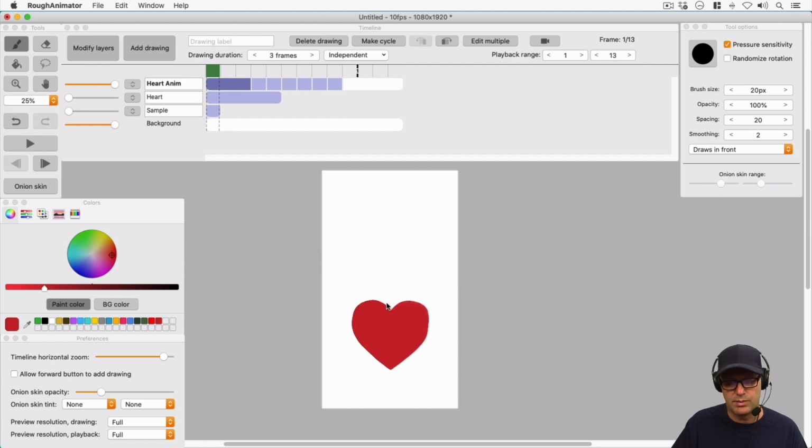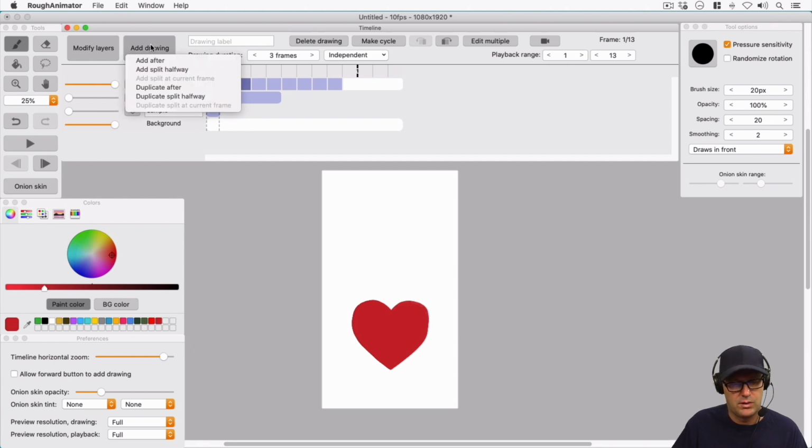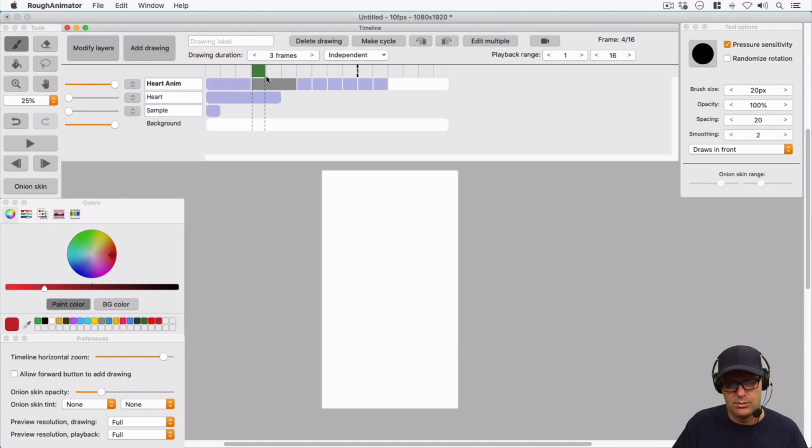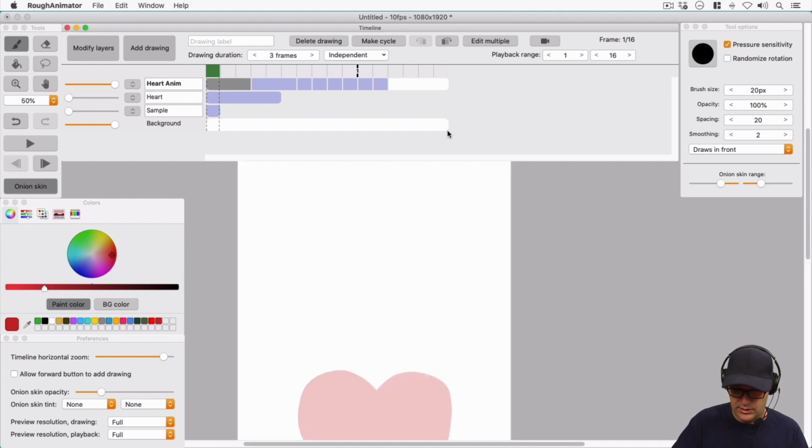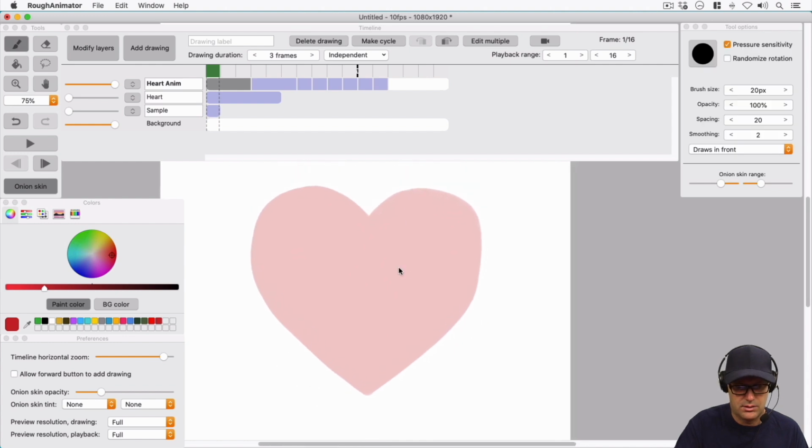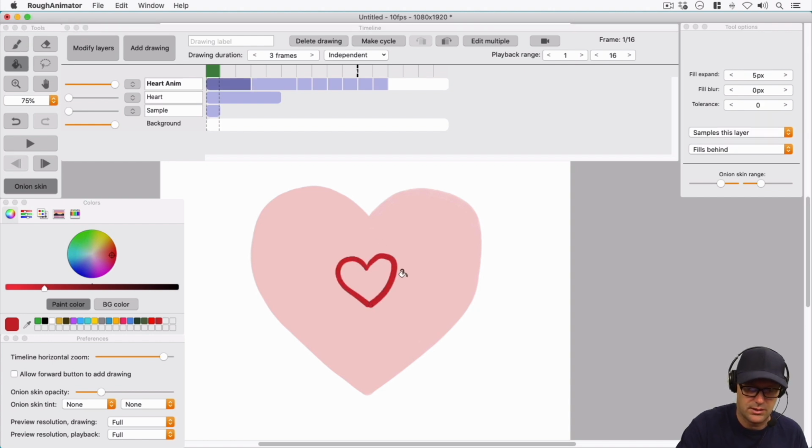I think I might want to have this big heart come into existence somehow. So let's go ahead and I want to get a drawing in front of this, because that's where I want to animate. So I'm going to click on, let's do add after, but I want to move that to the front. So there's a button for that, and it's right there. And let's turn onion skinning on. Zoom in here. Just do some kind of a little heart here, kind of like coming into existence. And let's see what that does.